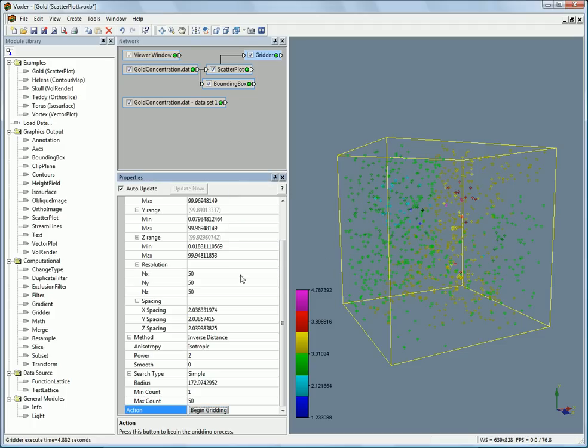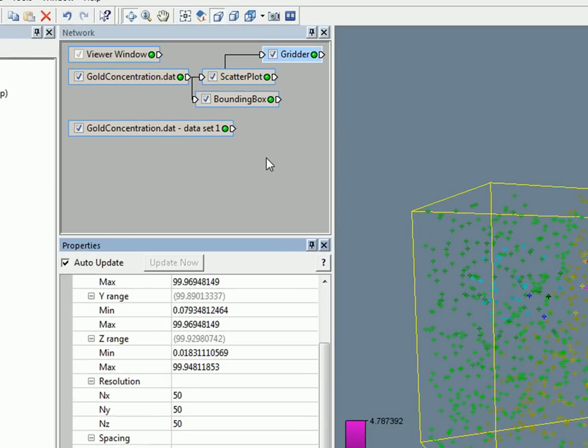Modules in the network window can be moved by clicking on the module, holding the left mouse button down, and dragging the module to a new location. Let's click on the gritter module and move it from the top of the network window to below the data file.